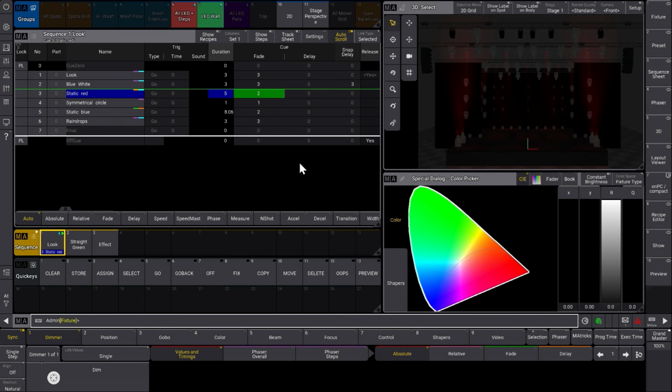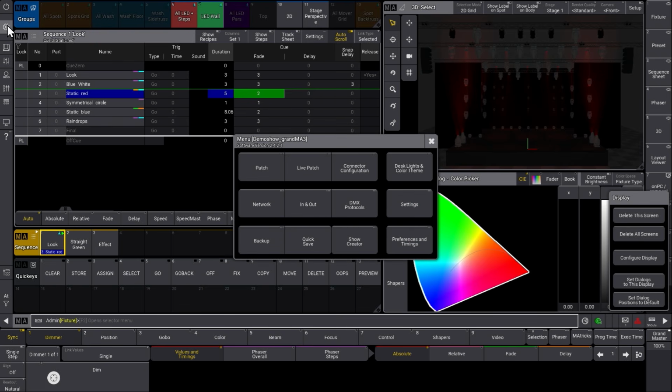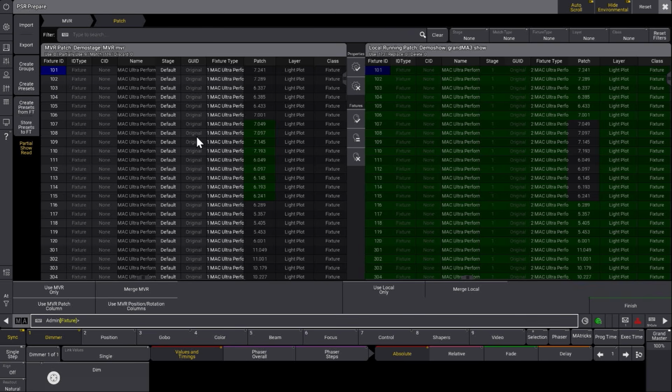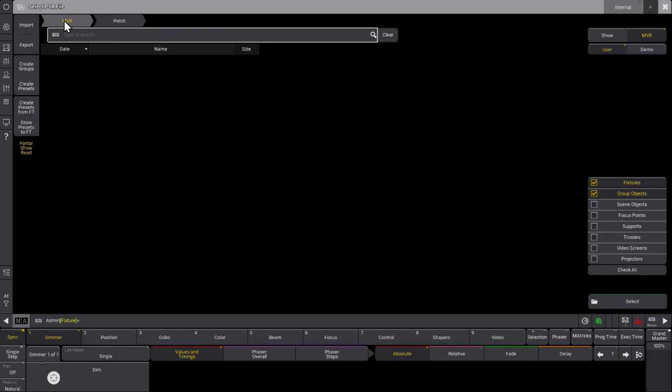Let's have a look at how this new way of importing an MVR works, because the MVR import moved to a different place in the console as well. What we are going to do is select our menu and have a look at the show creator, because this is the place where MVR lives now. What is the reason for this? MVR now works like a partial show read.